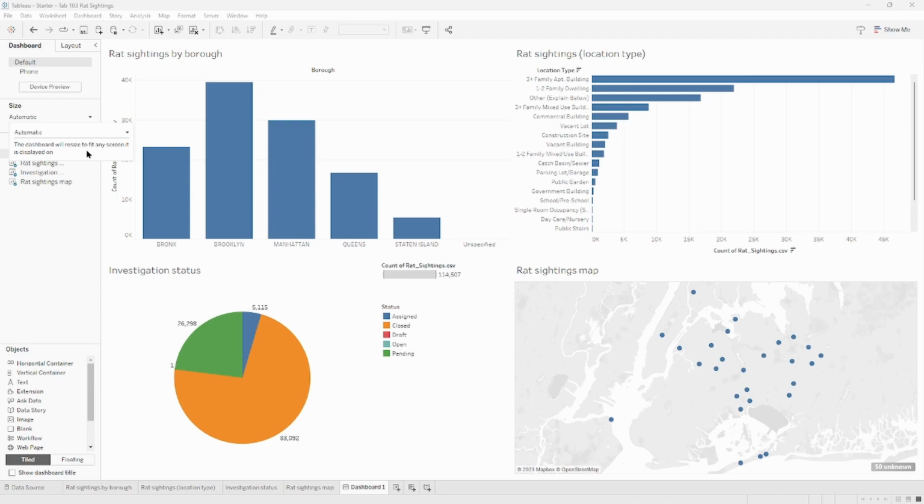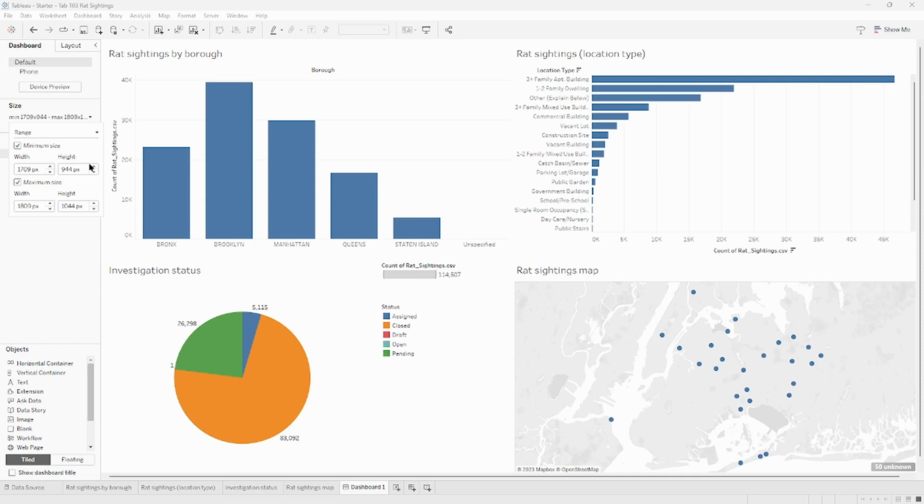This is why we typically recommend a fixed size, so you know that what you produce is what your viewers are going to see as well. There's one last option here, a range of size, so it will do the same as automatic, but only between certain size ranges that you can set.